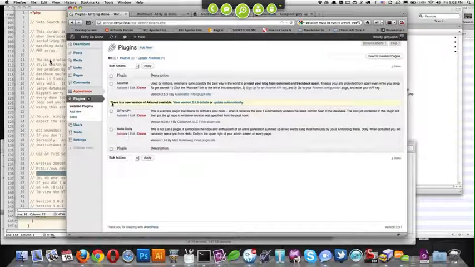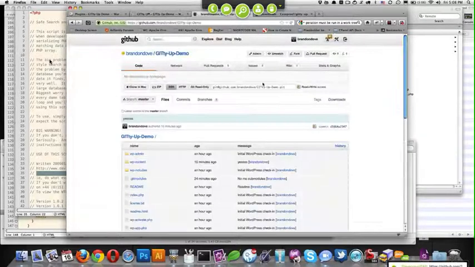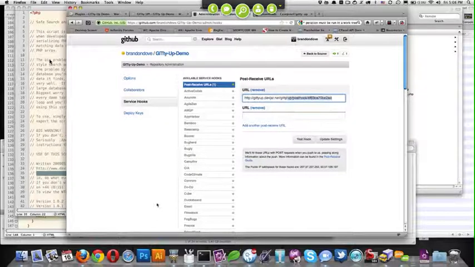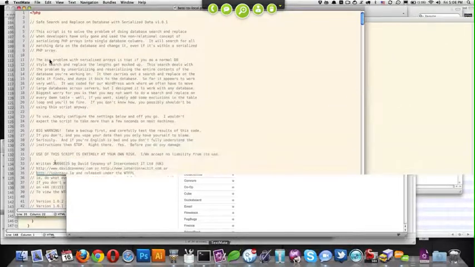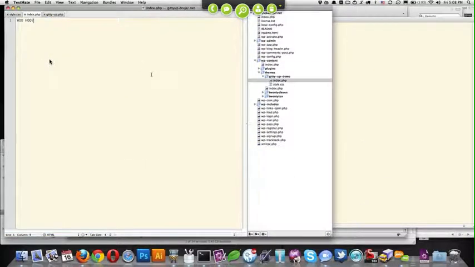So I've got my local one again. I'm not activating it here, but on the remote side, it's active and ready to go. I've set it up so that I have the webhook in GitHub here. So this is going to get called anytime I make a commit. Basically, I created a child theme here that we can just play around with.